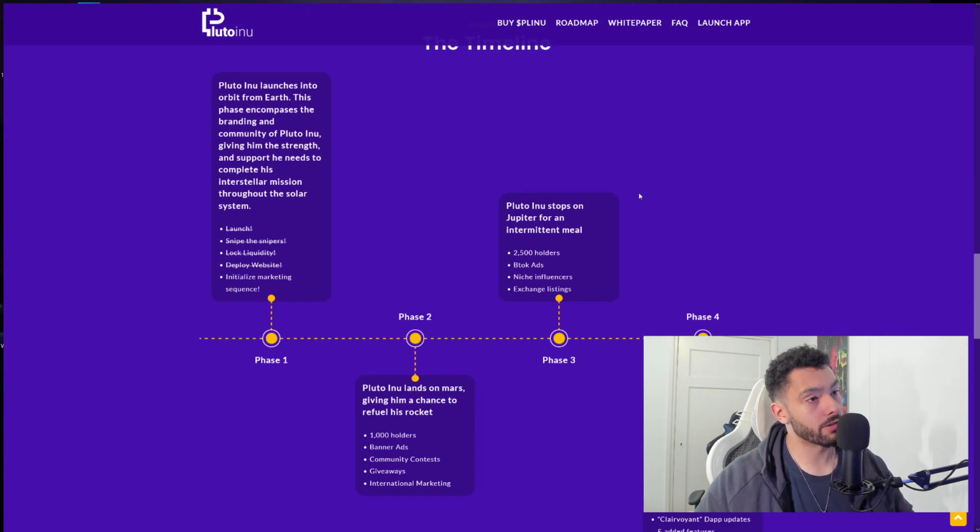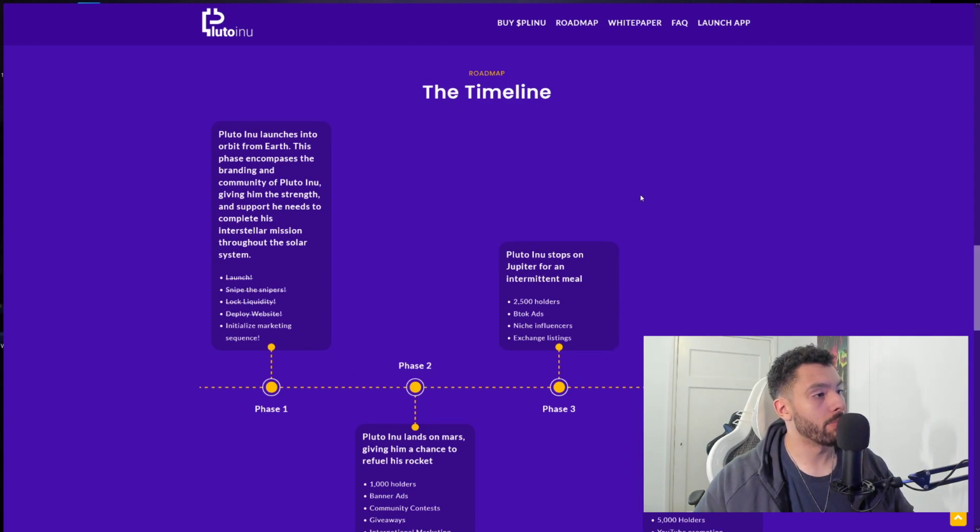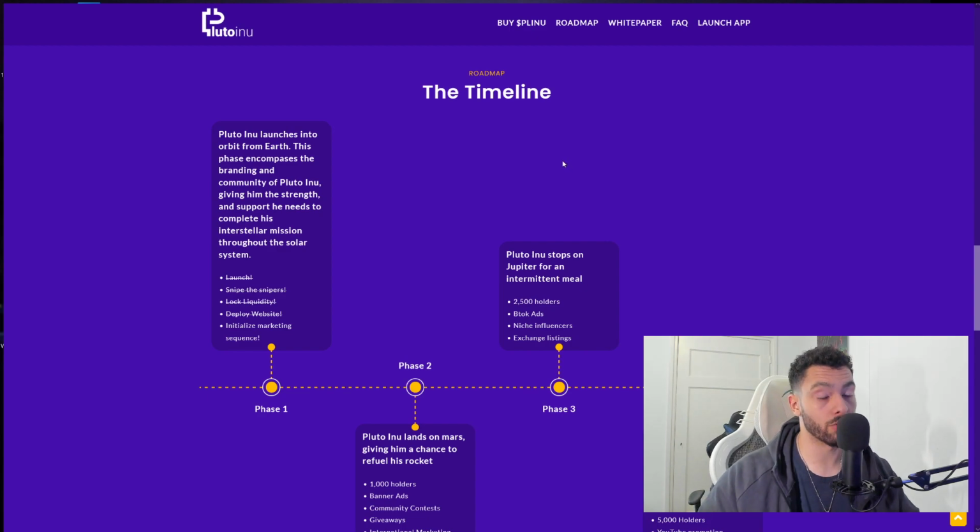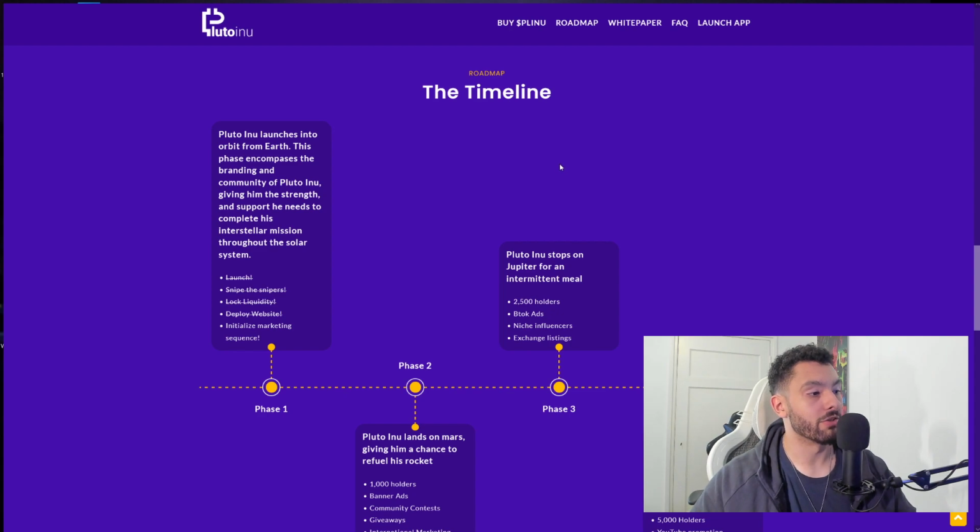All right, so now for the timeline, also known as a roadmap. Pluto Inu launches into the orbit from Earth. This phase encompasses the branding and community of Pluto Inu, giving him the strength and support he needs to complete his interstellar mission throughout the solar system. So the launch was a complete success. Snipe the snipers, lock liquidity, which they did as well. They locked that. Deploy website, which we're basically on. Initialize marketing sequence, so they're basically working on that.